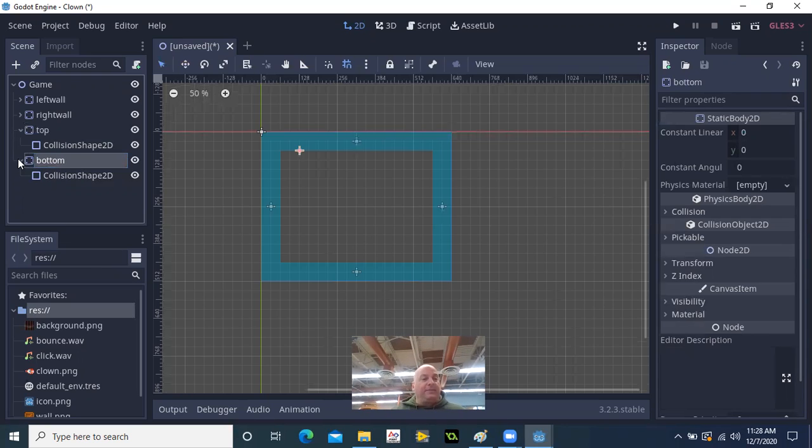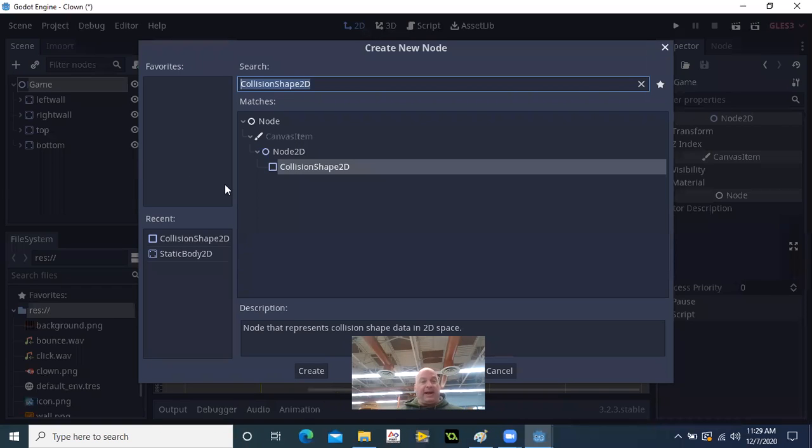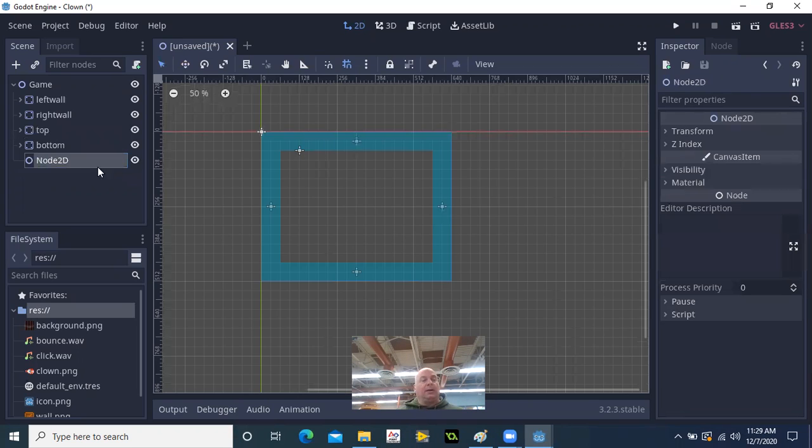Now, right now my scene tree is growing quite a bit, and sometimes a scene tree with too many nodes visible can be a little bit hard to manage. So I'm going to add a child to game. I'm going to add a second Node2D, and I'm just going to call this one boundaries.